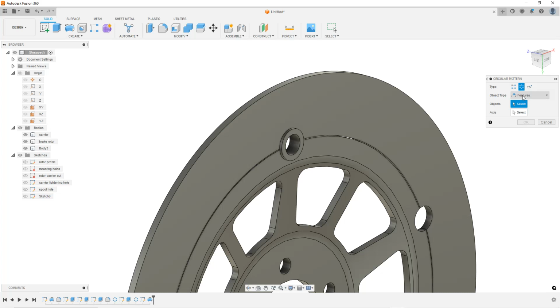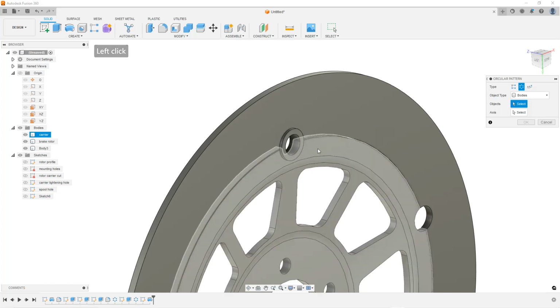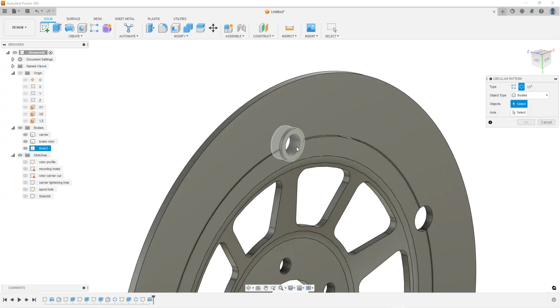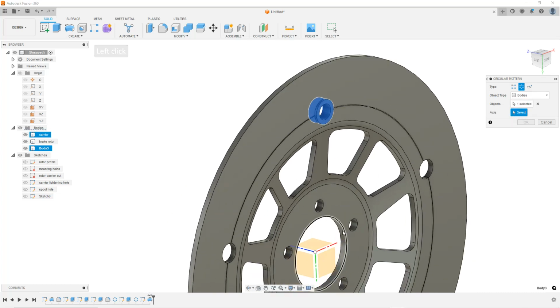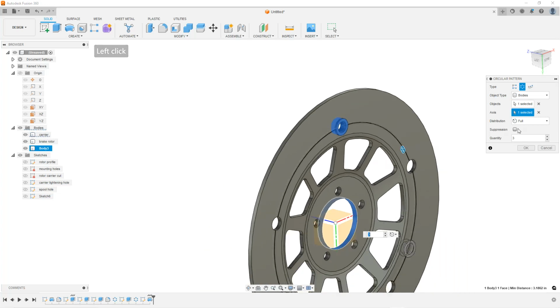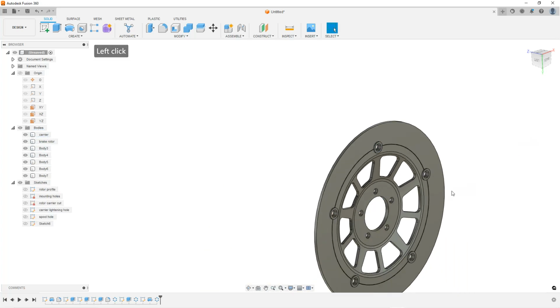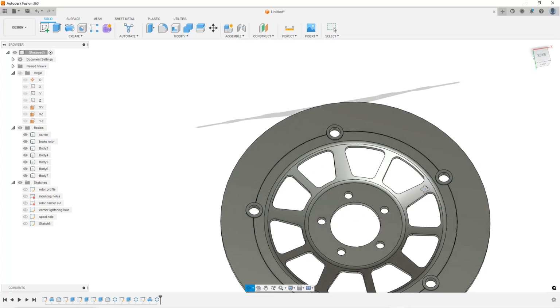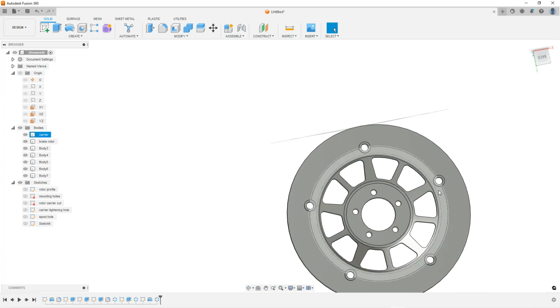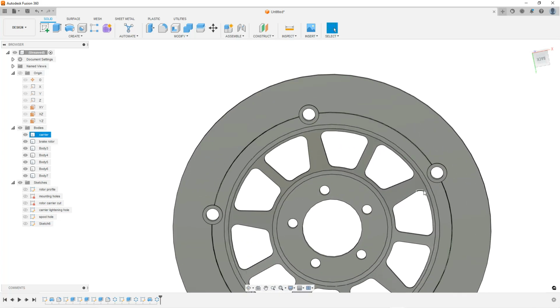Okay, so instead of doing a feature as the object type that I want to pattern, I want to make sure I select bodies. And I'm going to go ahead and pick that. And then the axis, I'm going to pick my bore, and I want 5. Okay. So that looks pretty good so far.